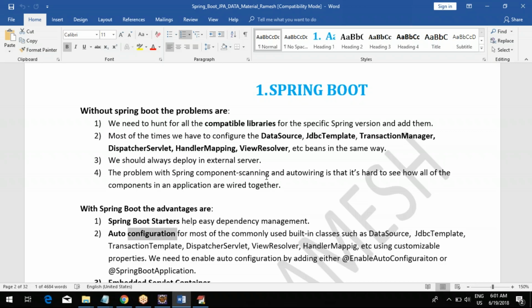One more thing is why boot is in demand. Number one, most of the existing Spring projects are migrating to boot. Number two, almost all new Spring projects are boot based. Number three, the prerequisite for developing microservices projects is boot. That is, if you want to develop a microservices project, then you have to use Spring Boot. Because of the above three reasons, boot is very important and highly in demand.